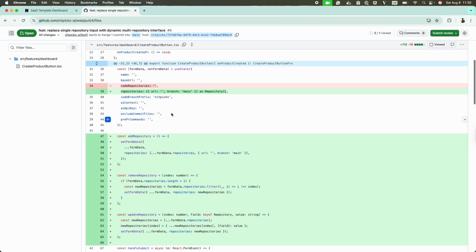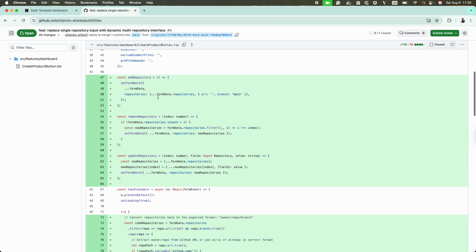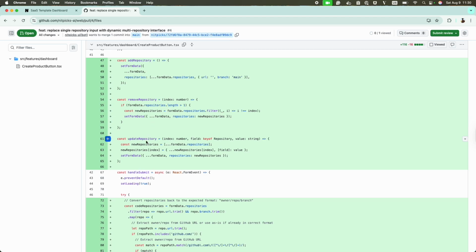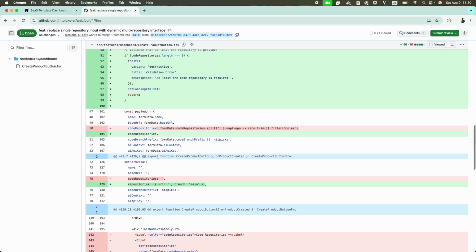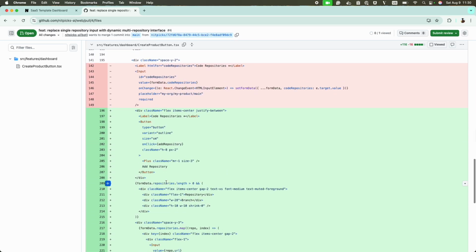It created the repository type, did some changes here to update and remove and add repositories, and also created the logic here to upload it from the form data. It did some changes that we have to do. It changed the form here.